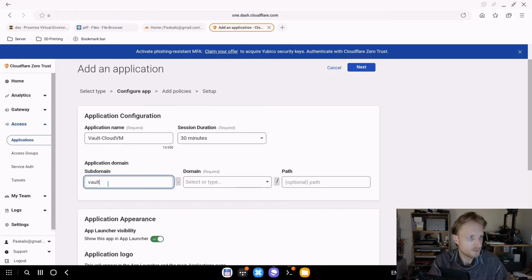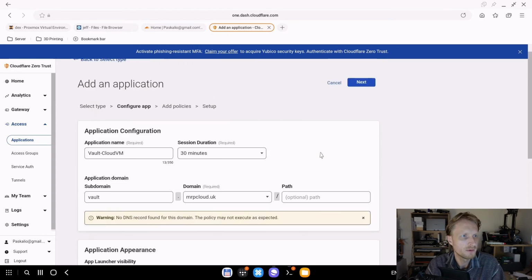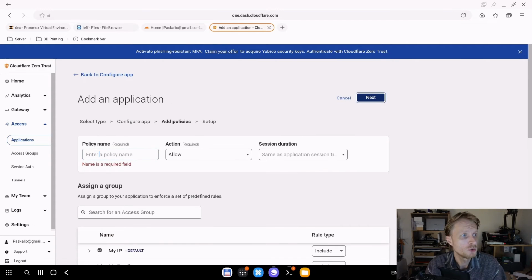Application domain, vault, that is the one we created. The domain I chose was mrpcloud.uk. We chose nothing in the path. Everything else leave by default. Click next. On the next page, we need to choose a policy name.